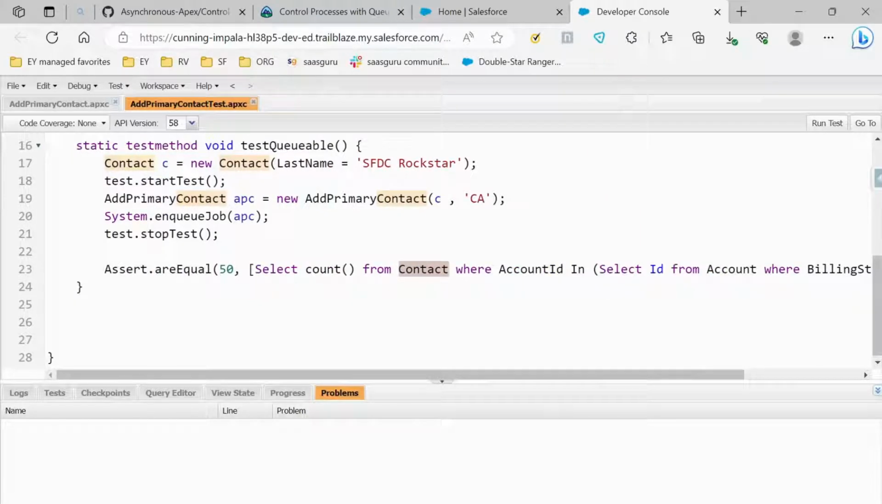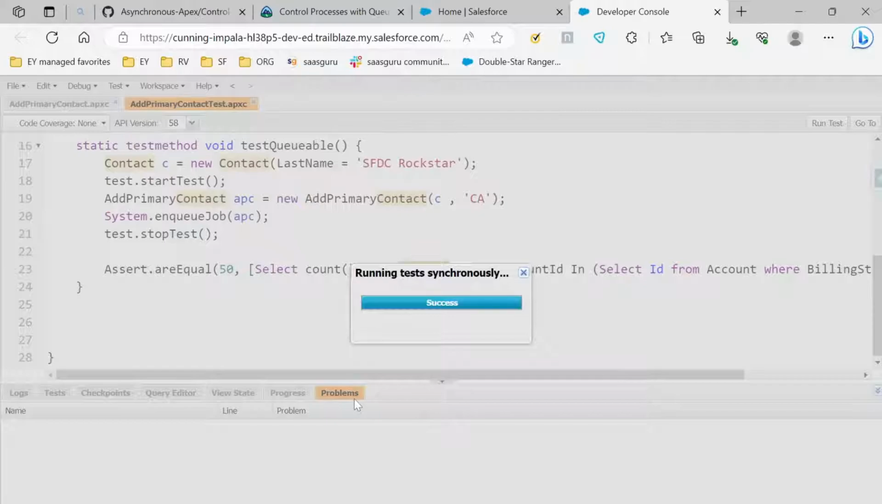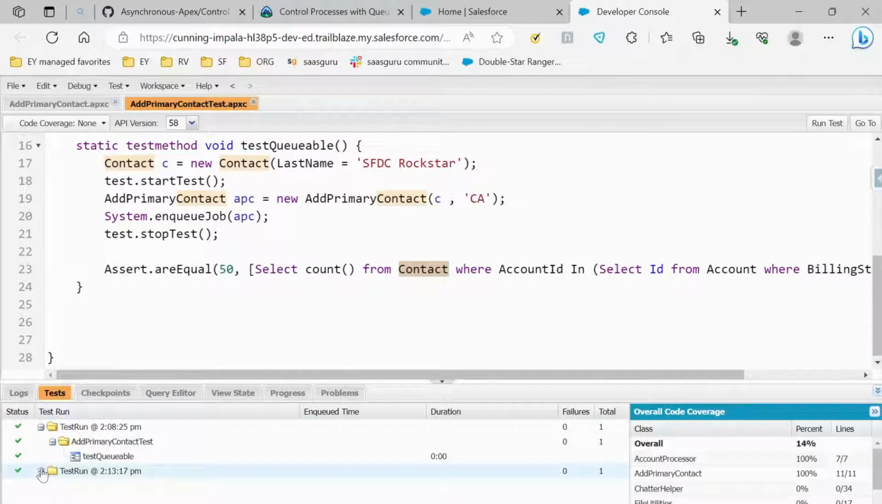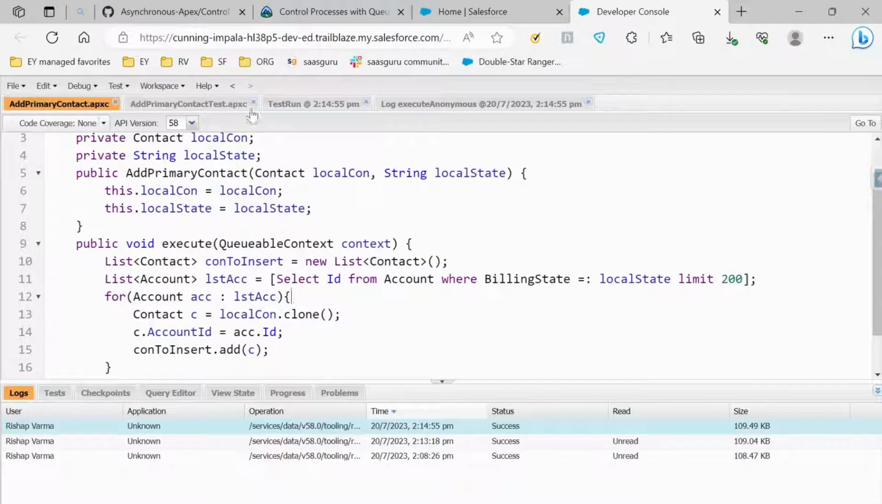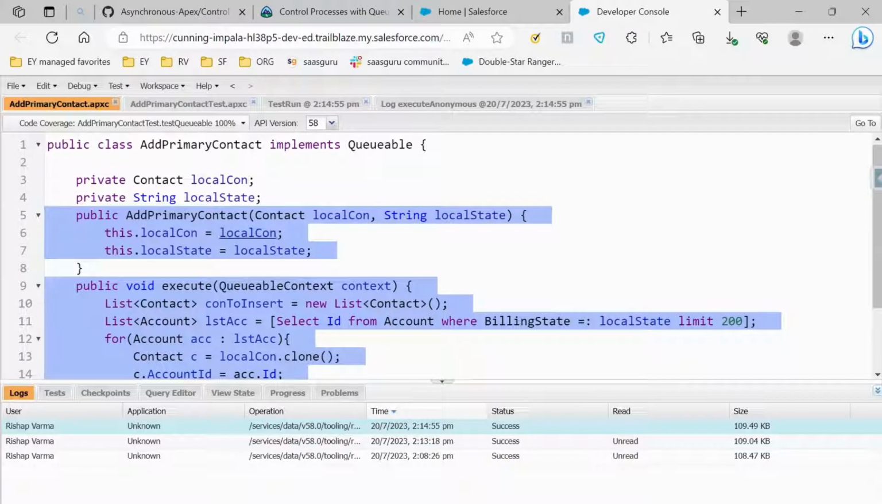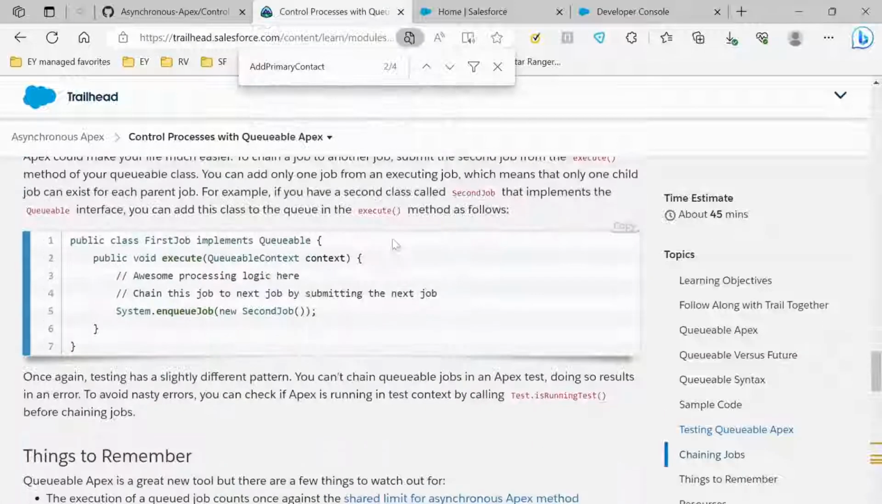We should run this. It is saved now. Run the test. Oh, it passed. So let's see if, even after running and doing so many things, your class is fully covered. So we are almost done. Let's check the challenge.